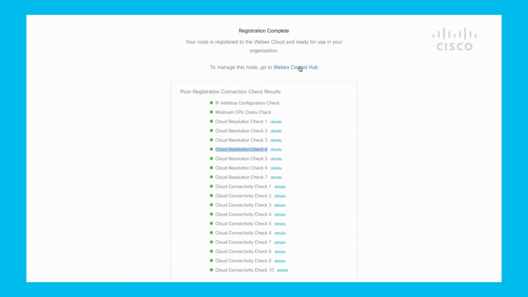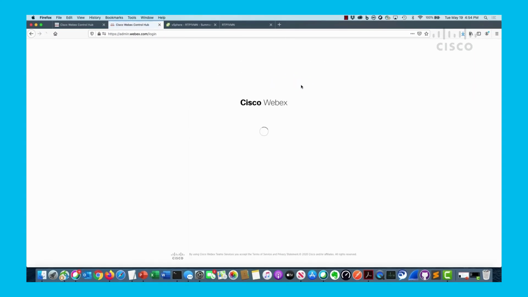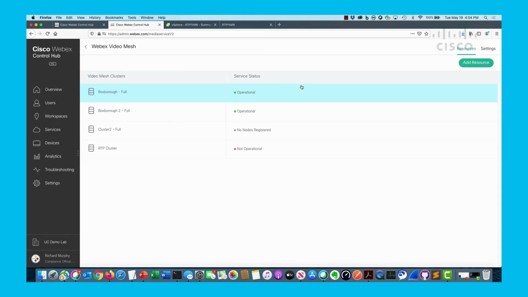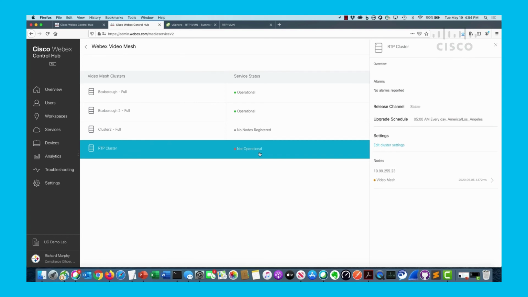And then what we want to do is go back to the node on Control Hub. I can go back to the previous page, or I can actually click on the link here, which I just did. So now we're going back into the Control Hub, and it's going to show us that node. So you can see RTP cluster is now created. We didn't have that before. It's red. So let's go ahead and click on that and see what's going on here.